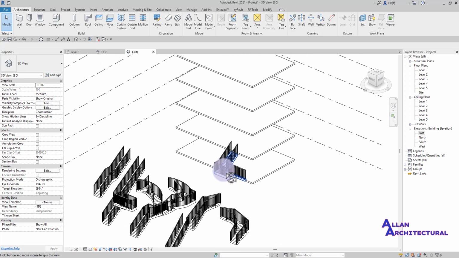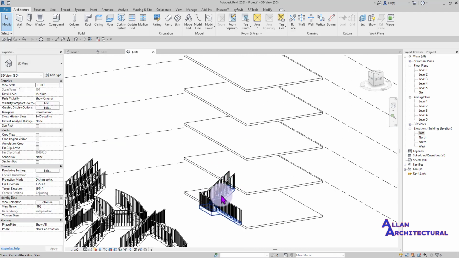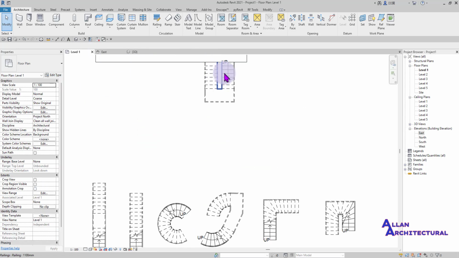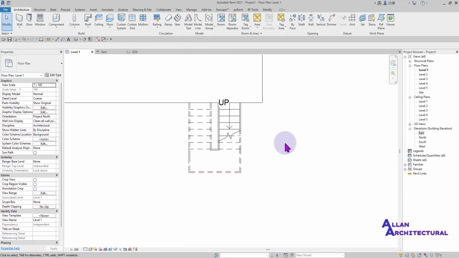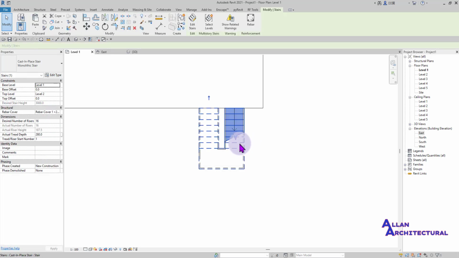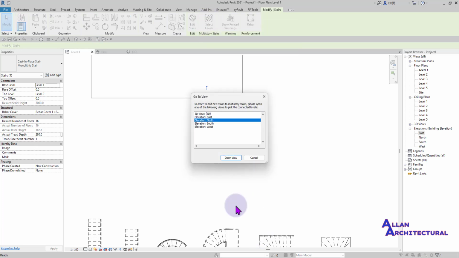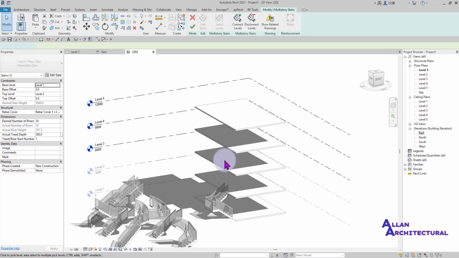So now let me use this to demonstrate how we can get this staircase to all these levels, or creating a multi-story staircase. Let me head back into level 1, where we have that staircase. Make sure you select that staircase, and then head into the ribbon and click on select levels. Revit is going to tell us we need to get into a view to create that. You can go into any of the elevation views, but I'm going to use the 3D view.